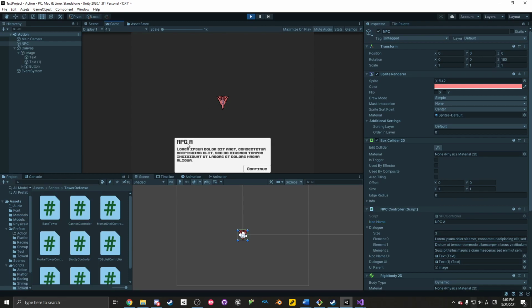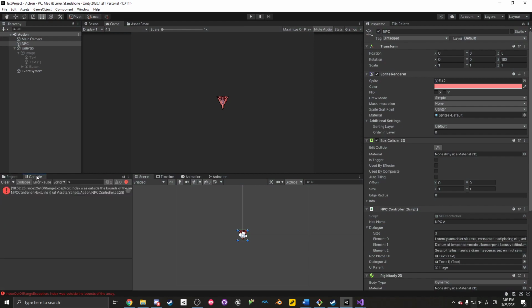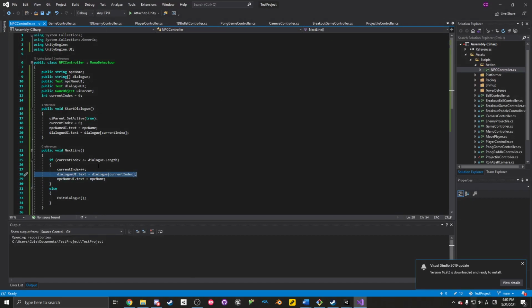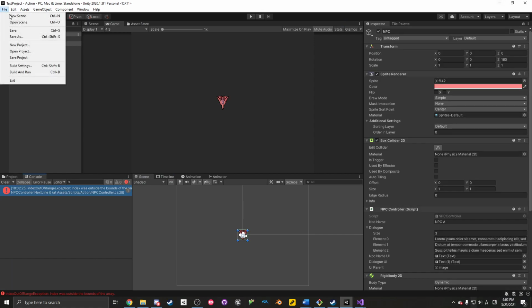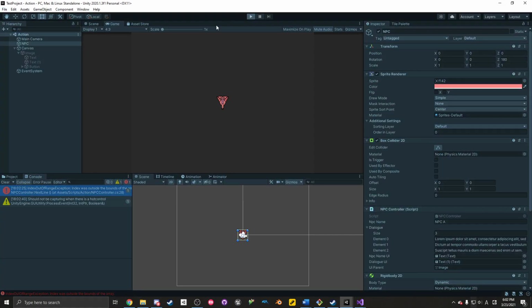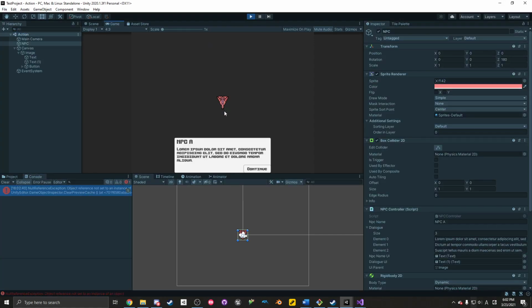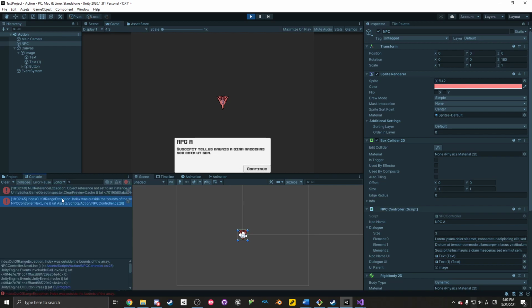Click on it, NPC A, and it has the text. Continue, goes to the next line. Continue, goes to the next line, and then hopefully, nope, of course not. Out of the way. So we have to check if it's less than dialog.length -1. That was going to happen. I thought the equal down was going to fix it, but guess not. No?